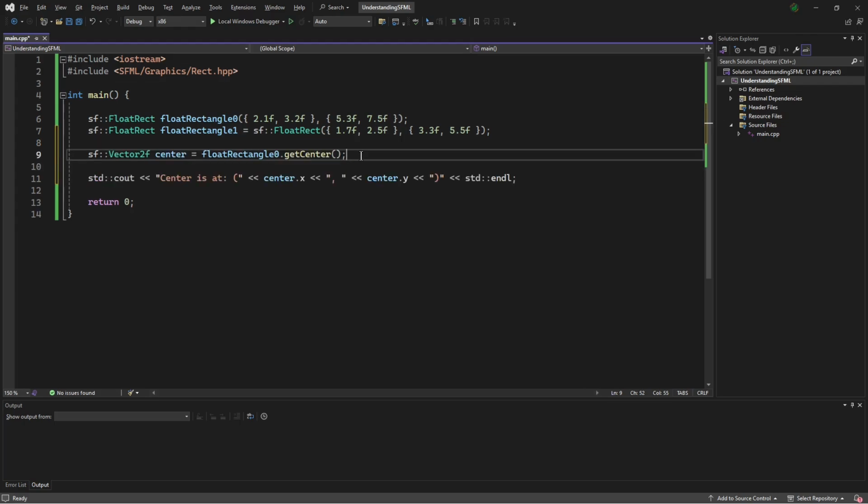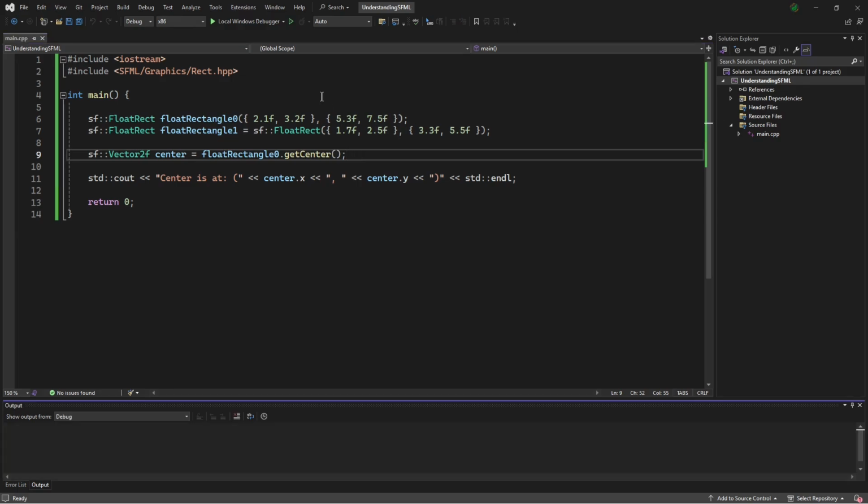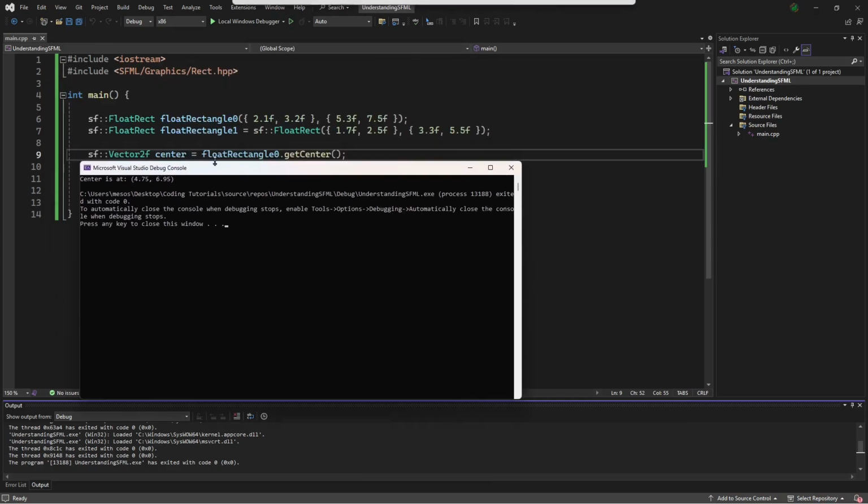The rectangle function getCenter will return the exact center point of the rectangle. If we open the debug menu, we will see that rectangle 0's center point is at 4.75 by 6.95.